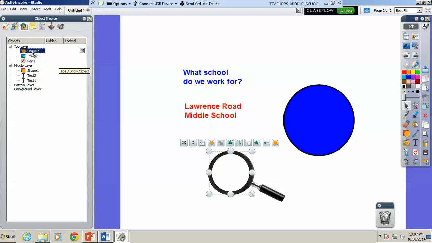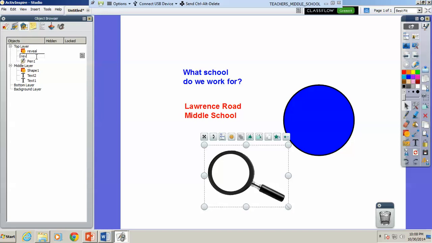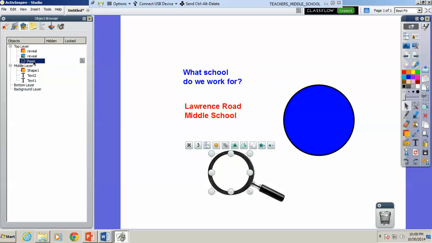You're going to rename them Reveal so that it reminds you that you don't want to manipulate them. You name something just by clicking on it and then typing in a new name. Again, these are all going to stay on the top of your top layer.